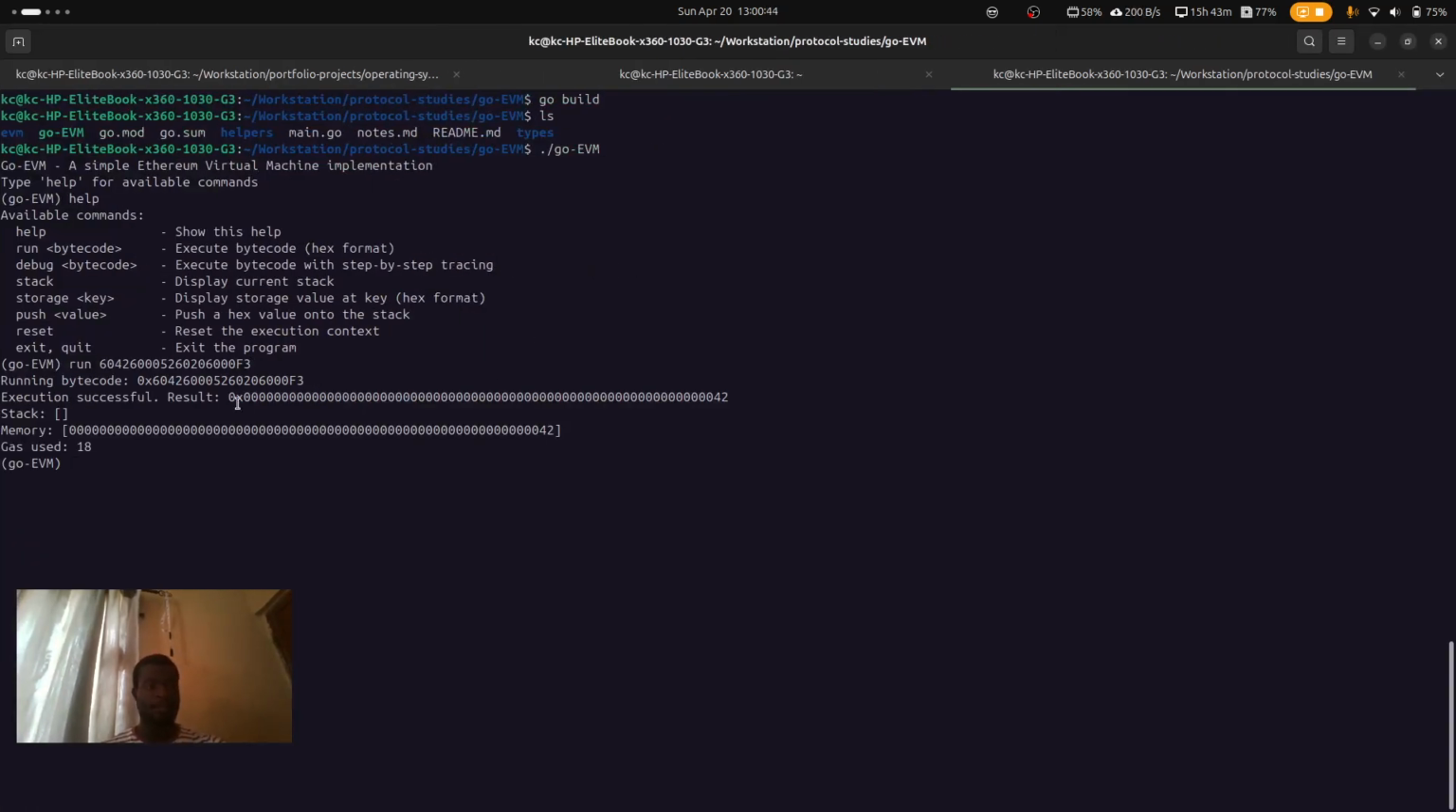So you see what happens. It says running bytecode. It appends the 0x to tell you that the bytecode we are passing is in hexadecimal format. So it says execution successful, and the result is all these figures. Then the stack is actually empty. We're still going to analyze the bytecode. In the memory, we have the data 42 in there, and the gas used is 18.